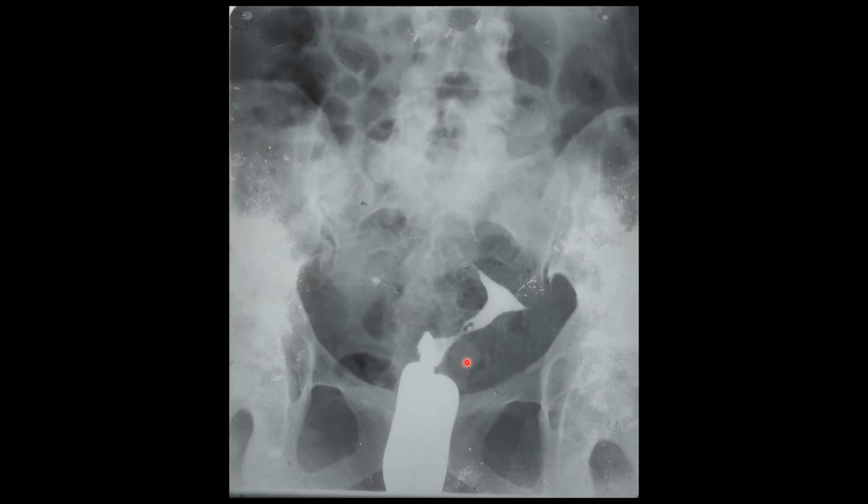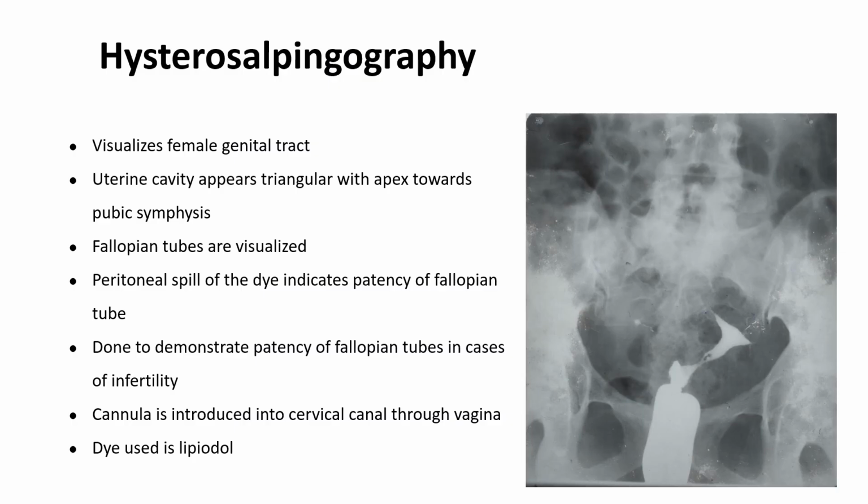This is a contrast X-ray showing the hysterosalpingogram, and we can see the catheter present in the vaginal cavity over here, and this is the uterus. This is the fundic region. This is the uterine angle. These are the right and left uterine angles. If you look carefully, you can trace the fallopian tube over here, and at this particular region we can see the peritoneal spillage. If taken properly, this peritoneal spillage will be visualized on either side, and that indicates the patency of the uterine tubes. So this is the summary of hysterosalpingography. You can go through the points over here.